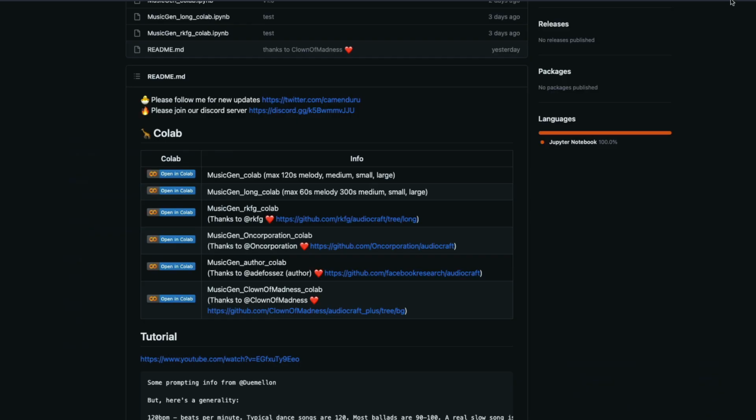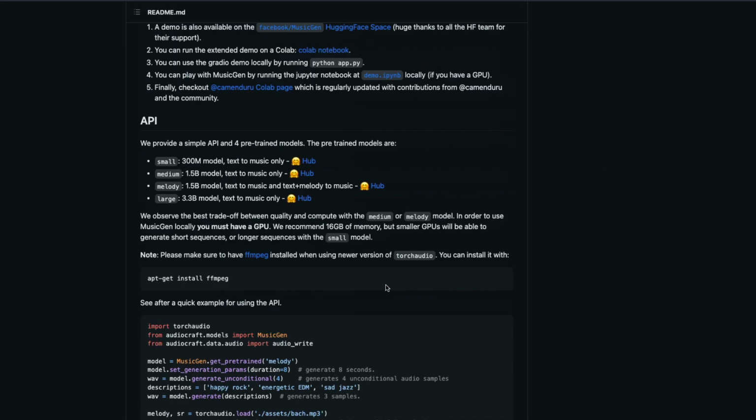If you want to know the description of these things, you can go to the Hugging Face model repository, and you will get to know the details. The large model is a 3.3 billion parameter model. The melody model is a 1.5 billion parameter model, and it can do two things: text to music, and also text plus melody to music. That's the conditional alignment with melody. This is like image to image in your Stable Diffusion world. Then you have the 1.5 billion parameter model, which is the medium model, and the 300 million model, which is the small model. So you can select the model that you prefer. The music that you listened to at the start of this video was created from the 1.5 billion parameter model. So now, how do you run this?